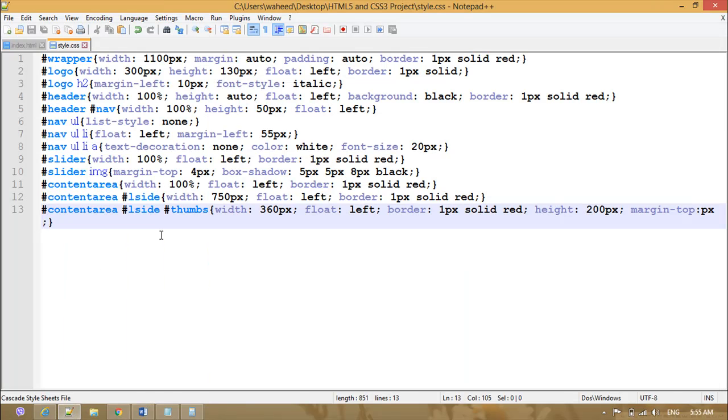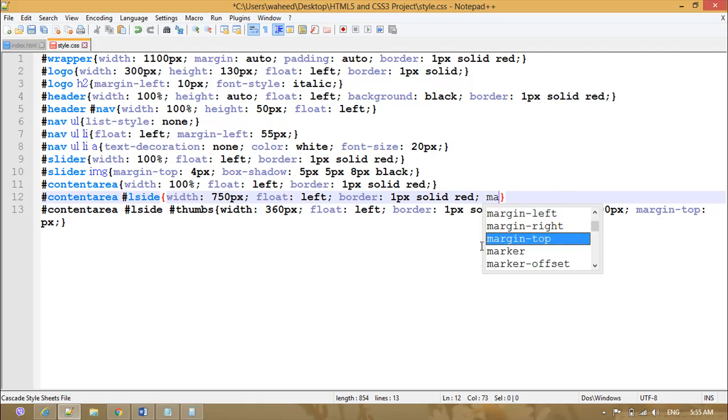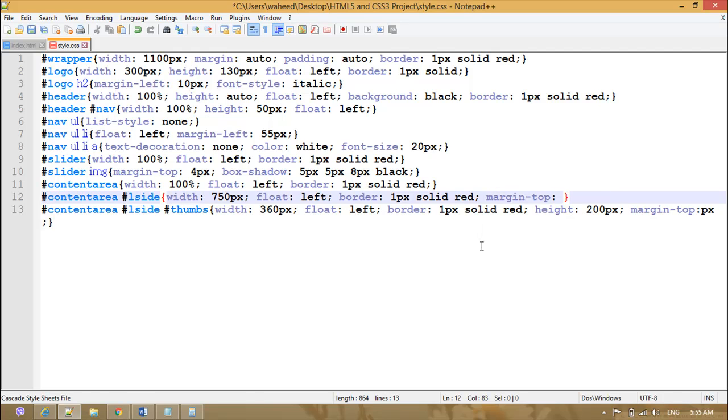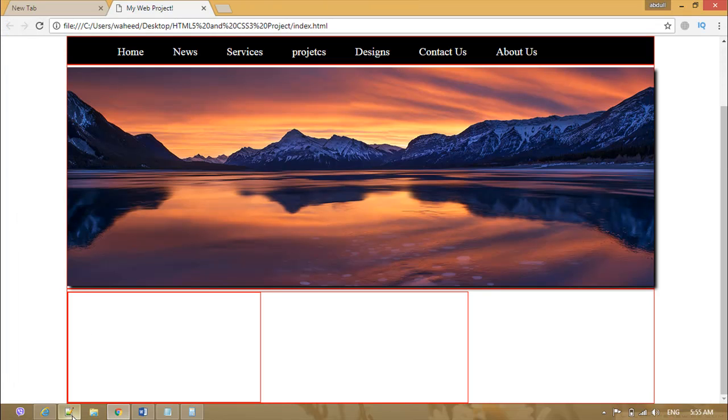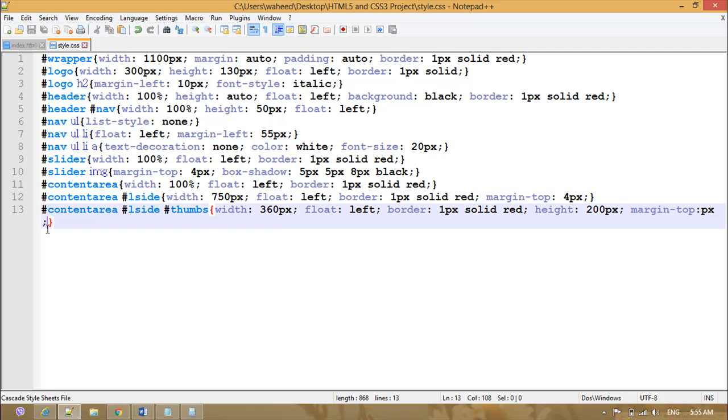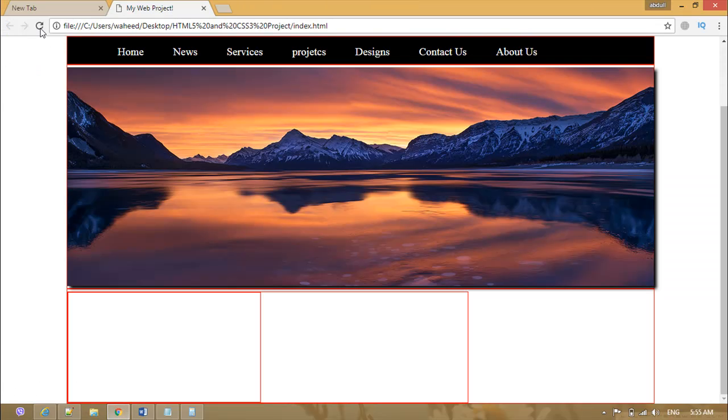Or you can just use here margin top here. You can just write here margin dash top 4px. Save this. You can see we have used some margin here, and you need to just remove this one. I refresh.